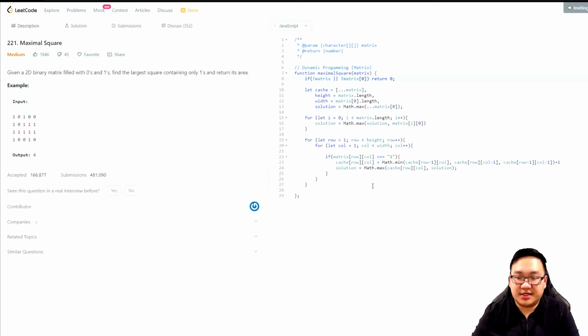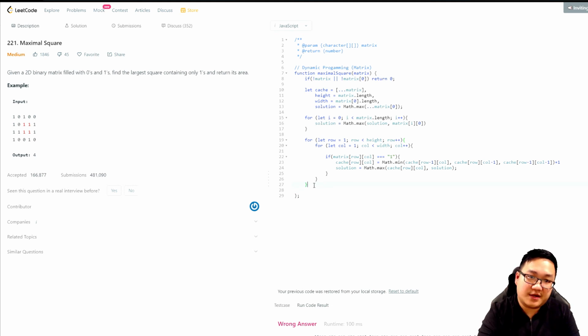It's getting late, but it's cool. Let's see if this solution works or not. Let's run the first case. Oh, one thing I almost forgot: I forgot to return the solution. Return solution times solution. Great. Let's submit it.